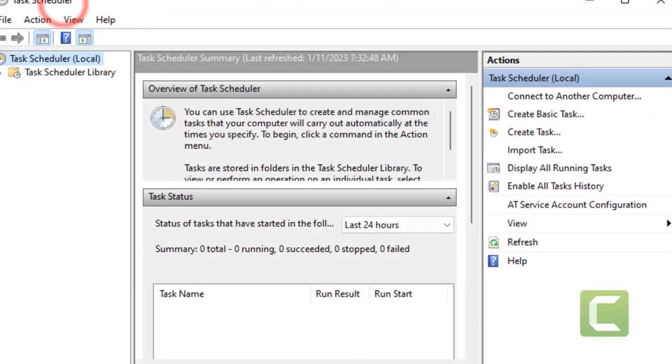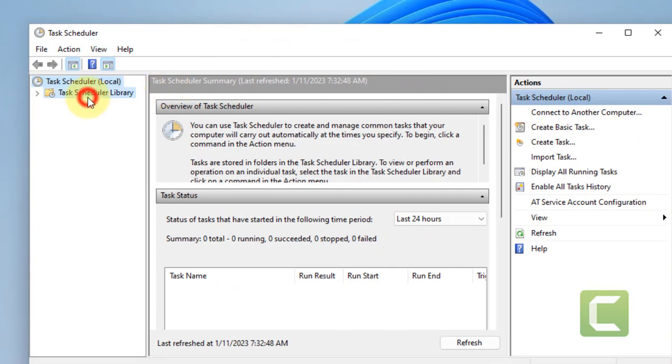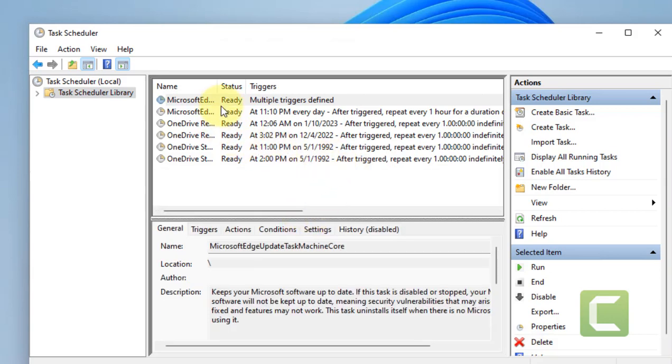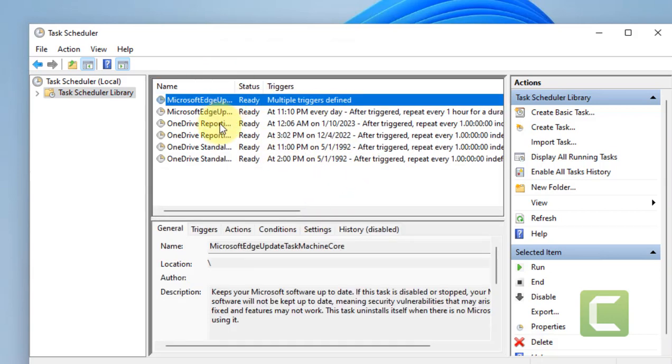Now just click on Task Scheduler Library. Okay. Now just try to locate that program which is causing this error.